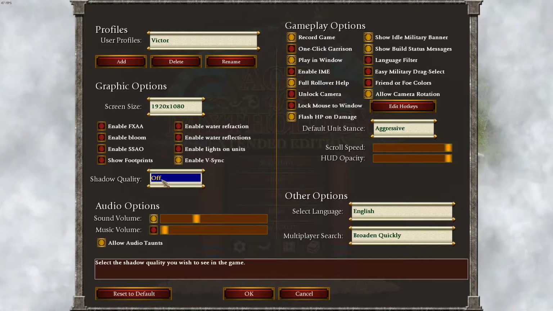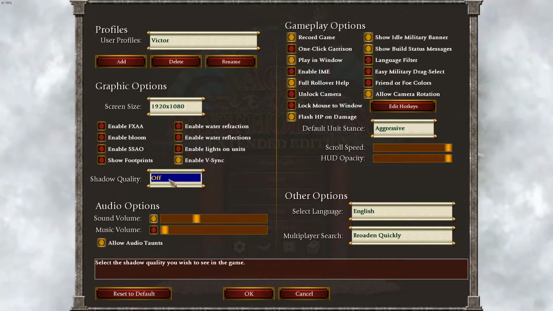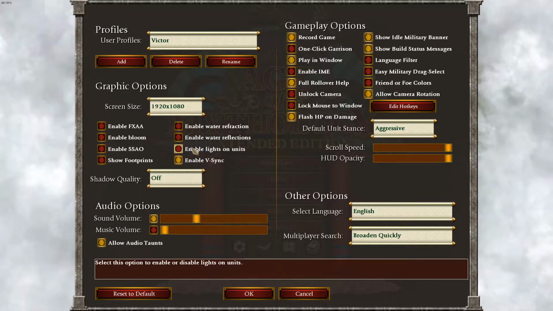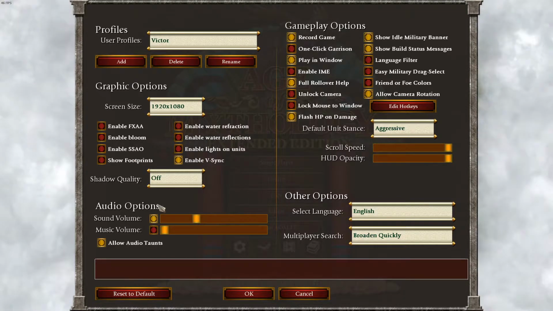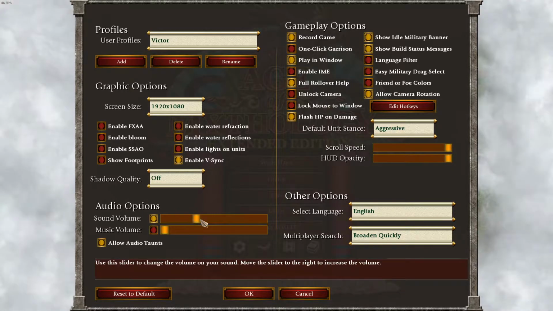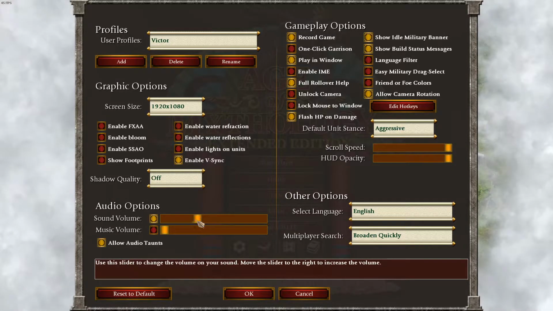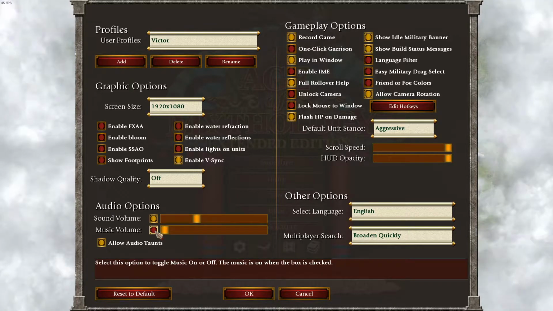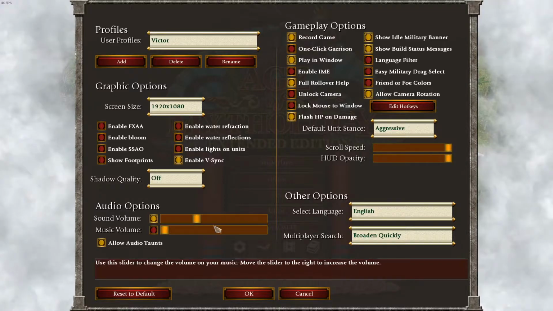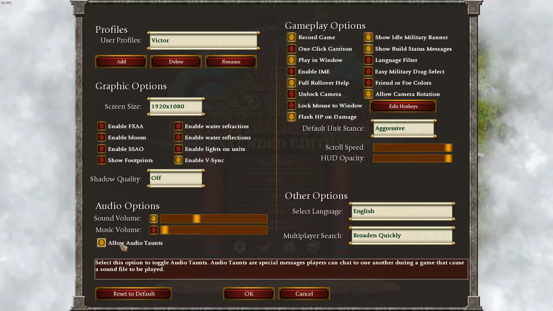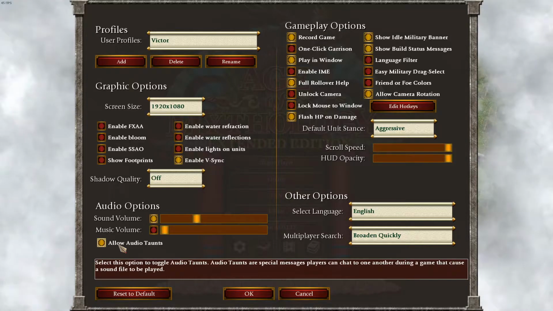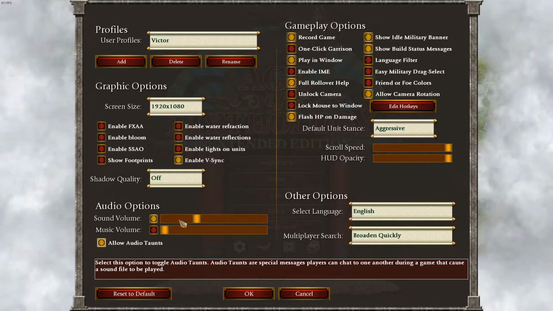And then shaders or shadow, I have off. You can always turn these on if you really like them, but I personally just like the simplistic look with everything off. Then sound, all you can really do is change the volume of things, or you can turn them off. I personally play without music, but if you like it, you can keep it on. Audio taunts are just useful for people who like using them.